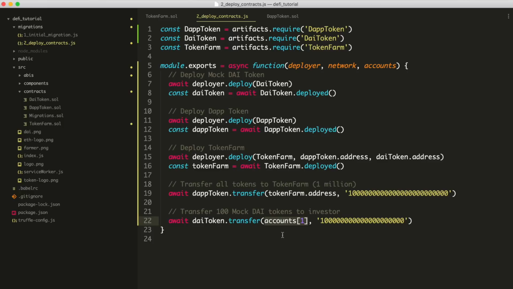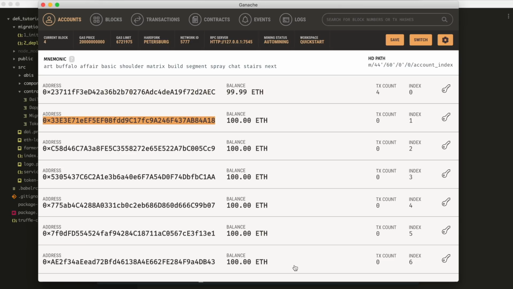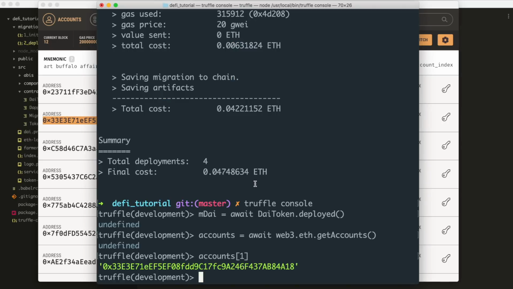So accounts 1 is this, and we can check that in Ganache, 0x33 A18. Yeah, A18. Perfect. So now we can say mDAI balanceOf, and then pass in accounts 1, and then say balance equals 08.